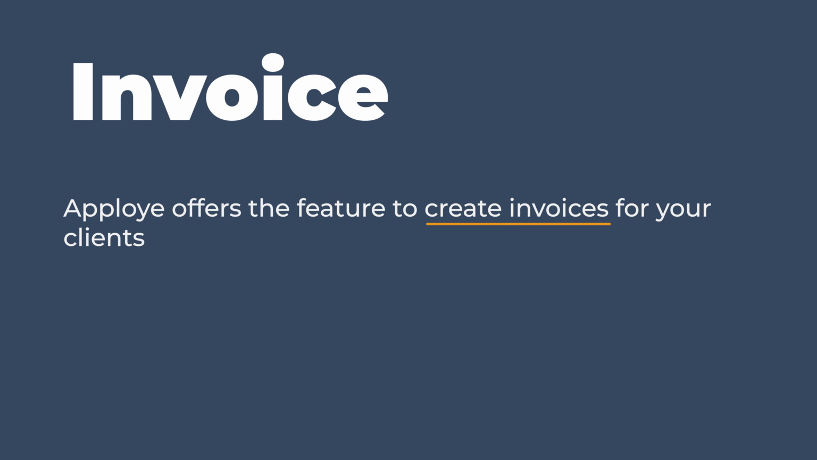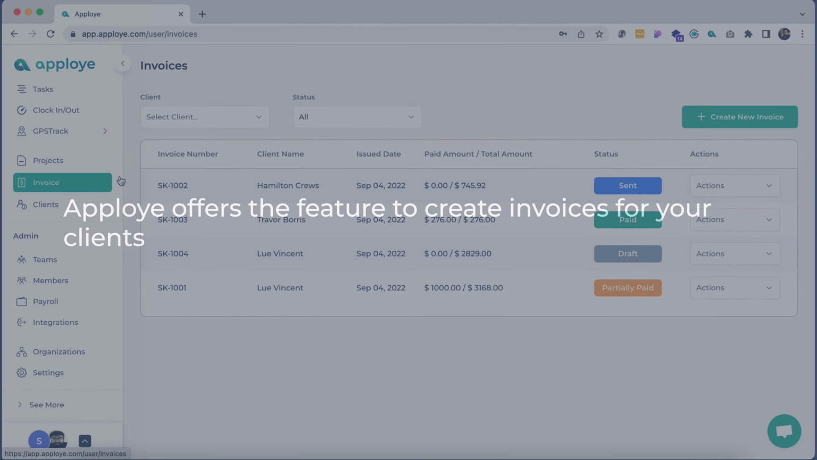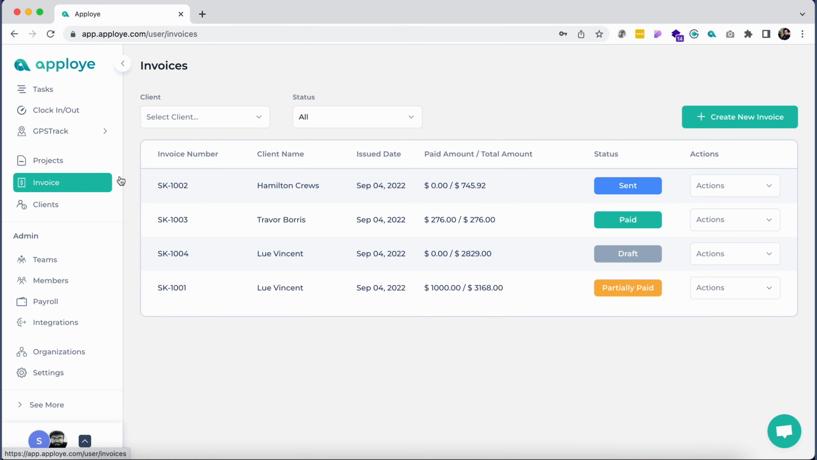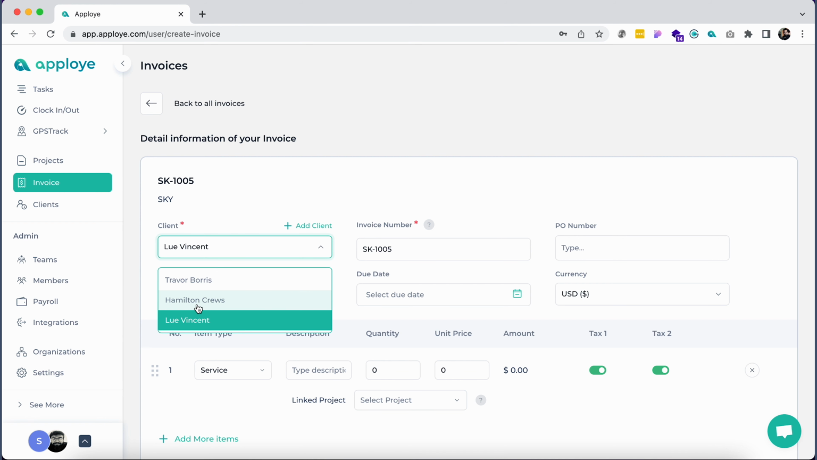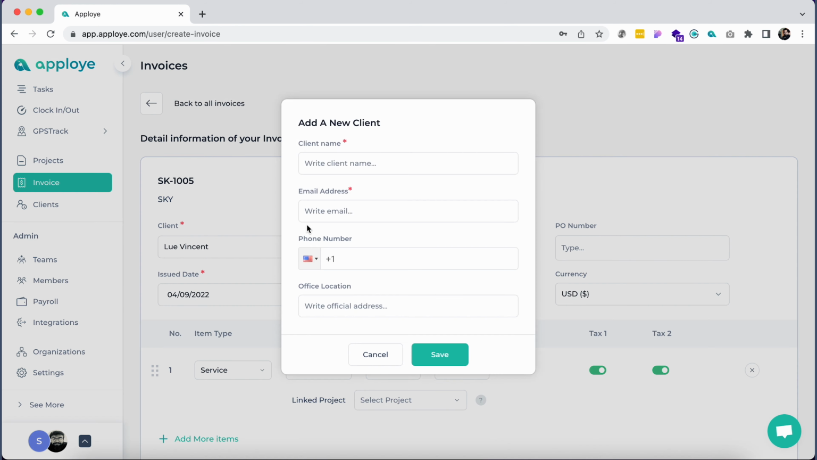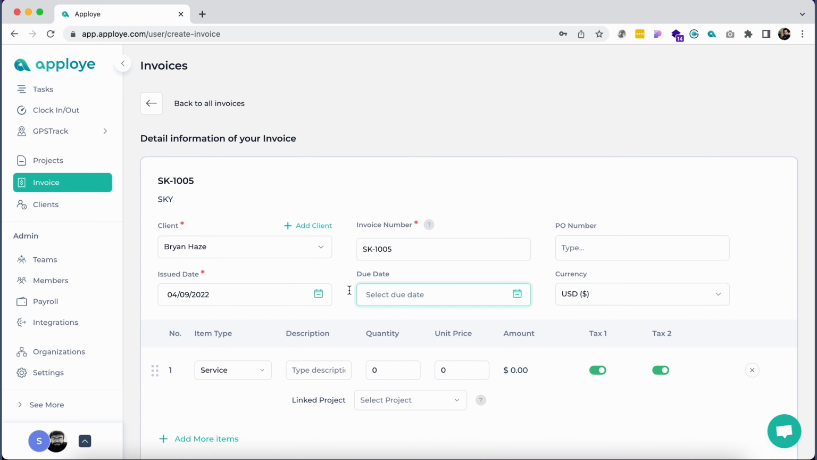If you run an agency, Apploye offers the feature to create invoices for your clients. To create an invoice, go to Invoice from the left sidebar and click on Create New Invoice. If you haven't created a client already, create one by clicking on the Add Client button. Give the name and email address and click on Save. Then, add the purchase order number and address.